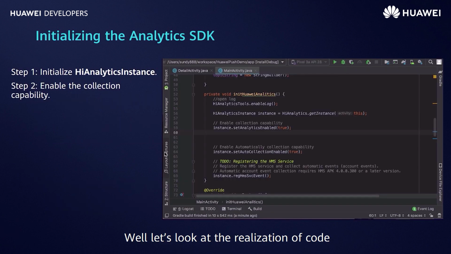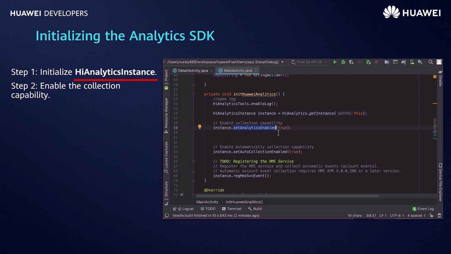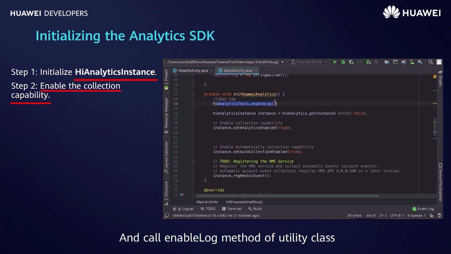Well, let's look at the realization of the code. This is to obtain HiAnalytics instance by getInstance method of HiAnalytics. Then call its setAnalyticsEnabled method to start analysis service and pass in parameter true. Huawei Analysis Service is opened this way. It only needs turn log on and call enableLog method of utility class. Okay, the code part is finished.